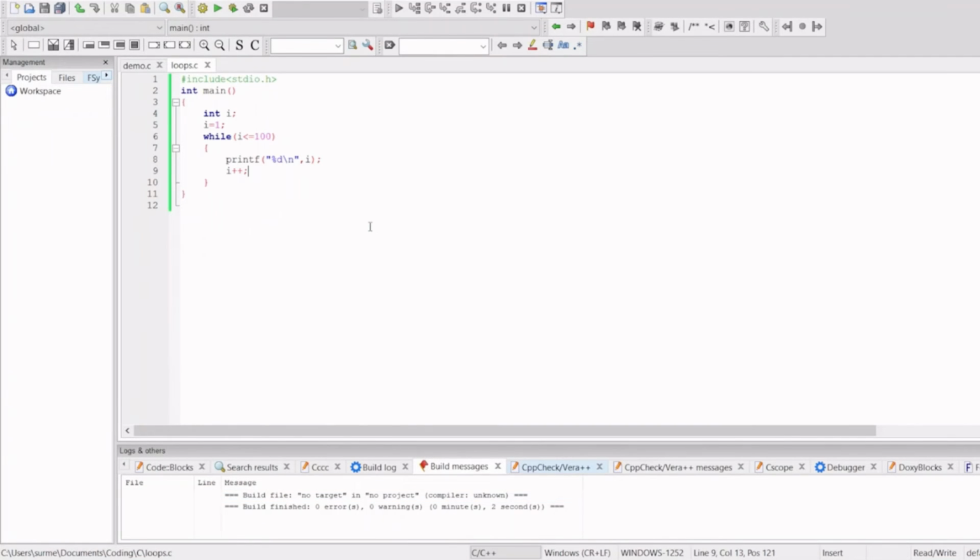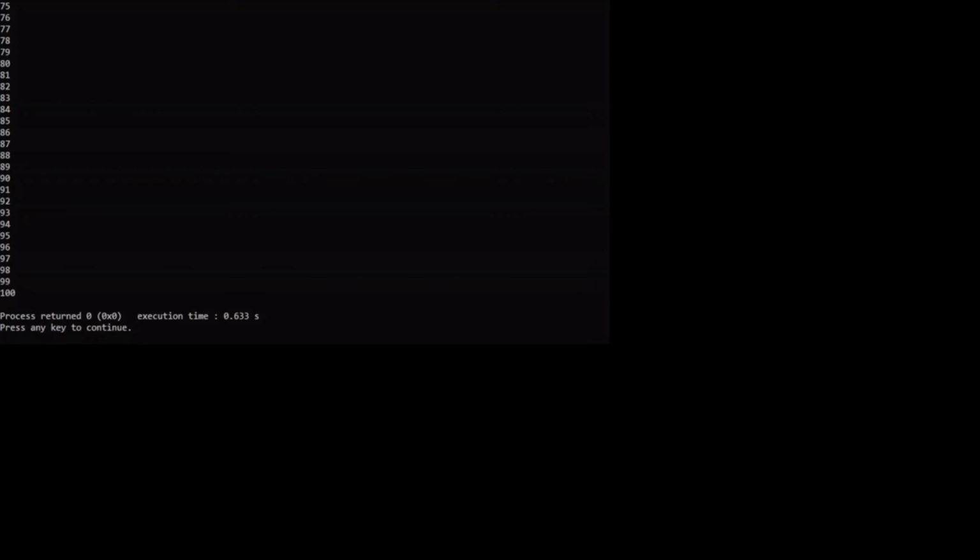Now let me show you do while loop. So just write do. That's the only change. Now you can see same output.